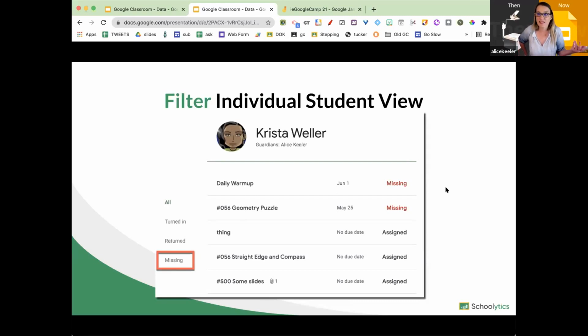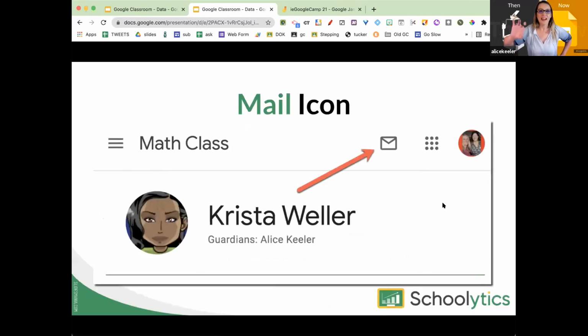And sometimes I just straight paste it into the private comments in Google Classroom. So, individual student view. If you look at the very top right corner of individual student view, there is an envelope icon, and that envelope icon allows you to send a progress report. There's kind of a downside to this progress report.